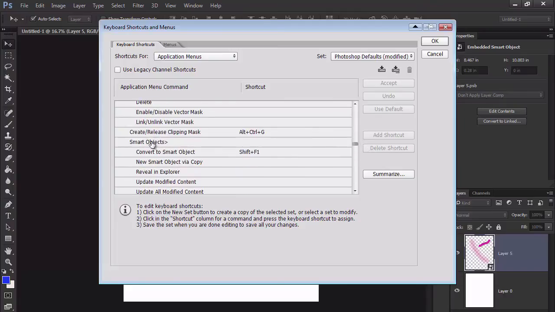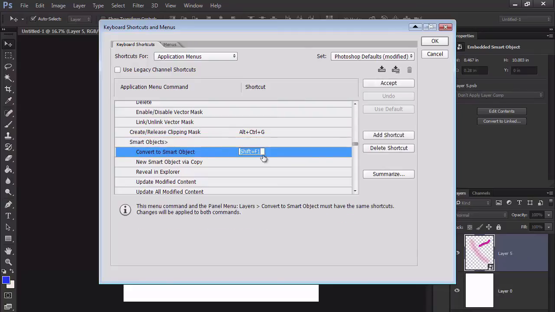So let's look and see. Here it is. So we see the smart object, and you can see that I already have my shortcut loaded, and I have it as Shift and F1. So what I'm going to do is pretend that I don't, for the sake of this tutorial.